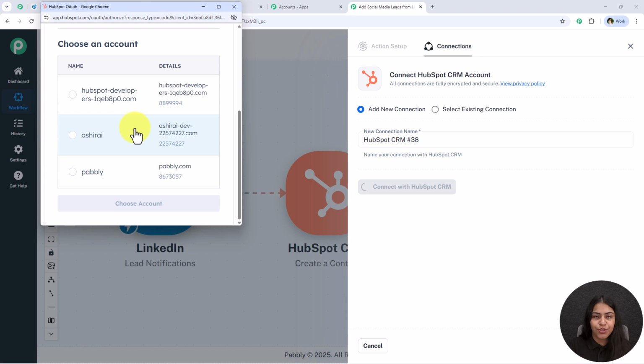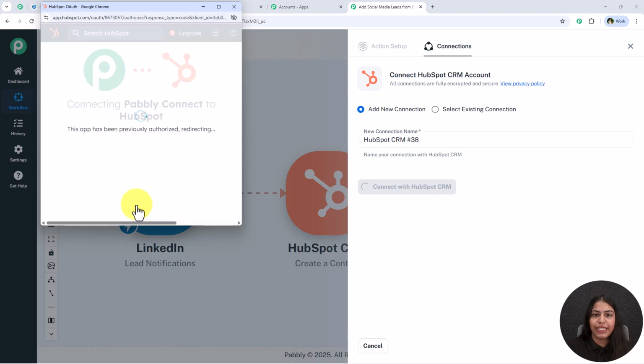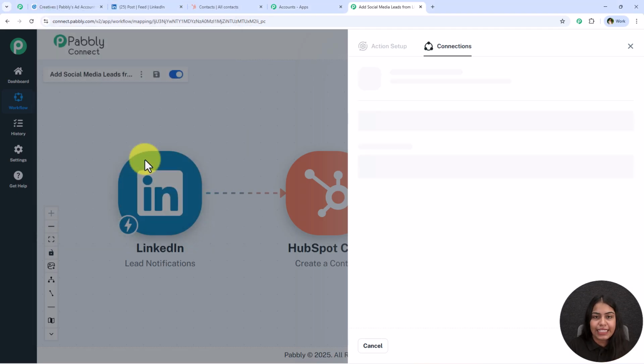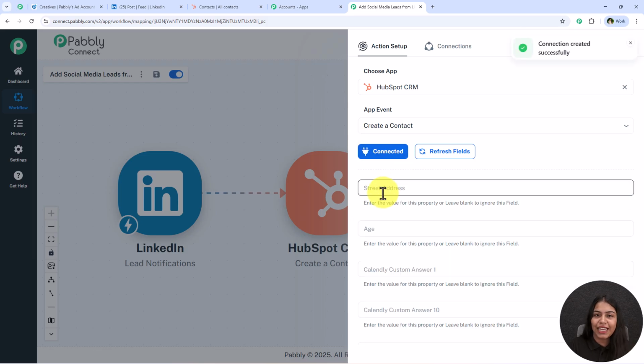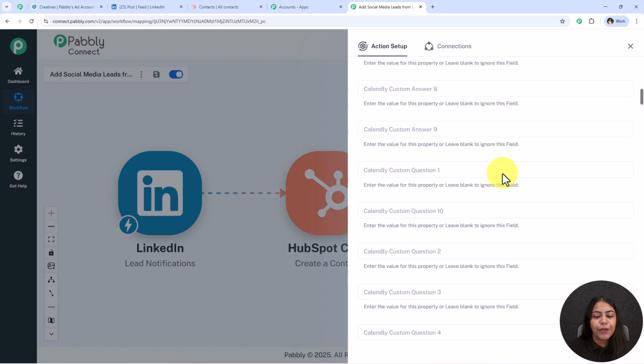So what you have to do is, if you haven't logged in your HubSpot account, first Pabbly is going to ask you for the credentials of your HubSpot account, and then only it is going to ask you to select the account. Alright, once you select the account, automatically your HubSpot CRM will be connected with Pabbly Connect. It is very easy. So yes, you can see once I selected my account, my HubSpot CRM is connected with Pabbly Connect.